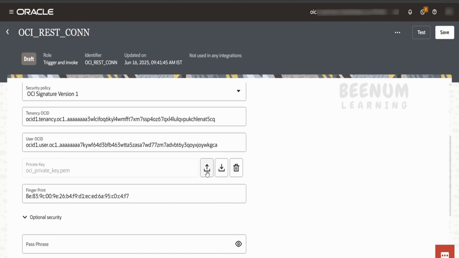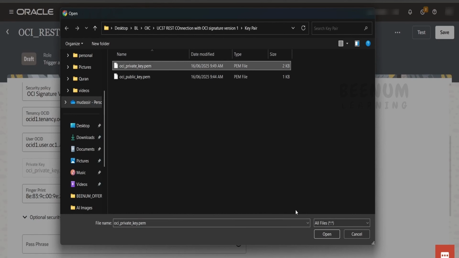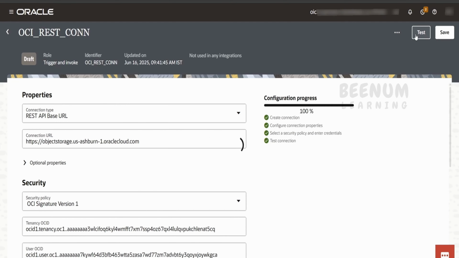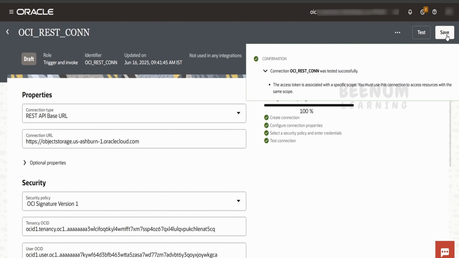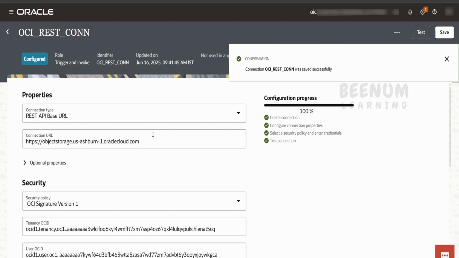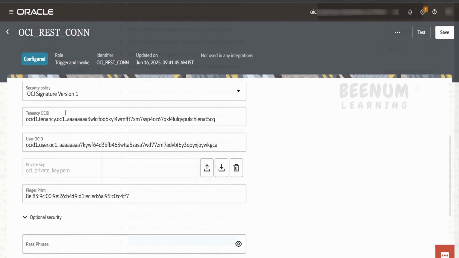Now I will try to upload our new file. Choose the file. So over here, select this, click on upload. Done. Click on test, and click on save. Now like this, we can create the OCI connection, that is to connect to any of the resources in the OCI using the OCI Signature version 1 in Oracle Integration 3.